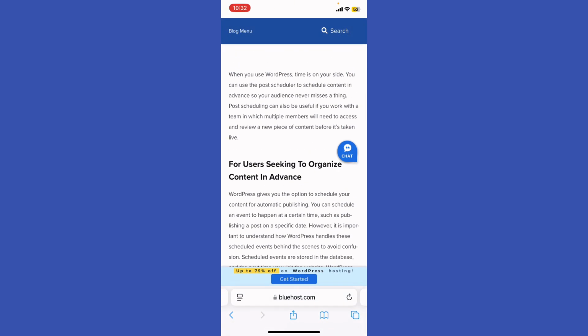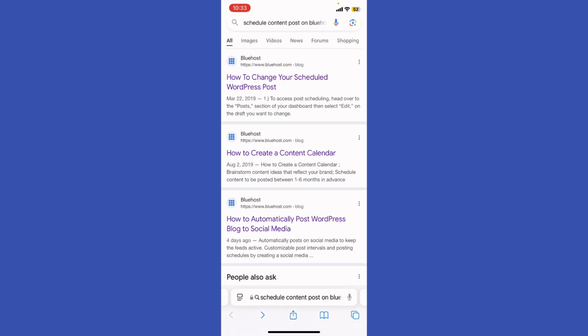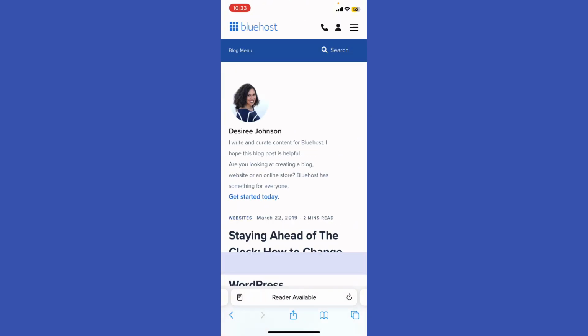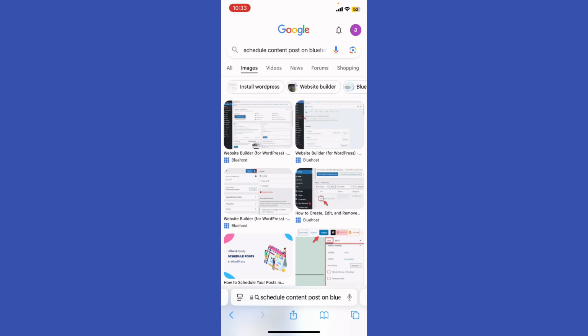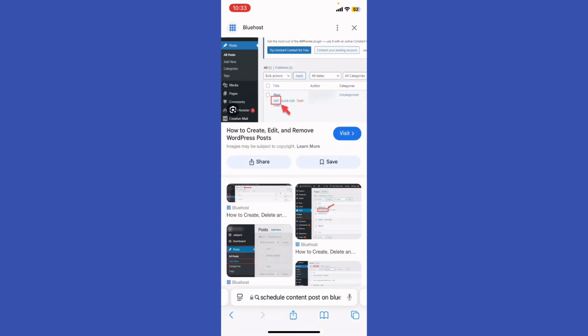When you use WordPress, time isn't on your side. You can use the post scheduler to schedule content in advance, so your audience never misses a thing. If you want to see a couple of images on here to see how to schedule, let me go back to see basically how to schedule.